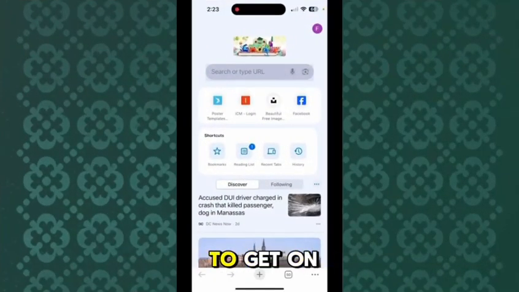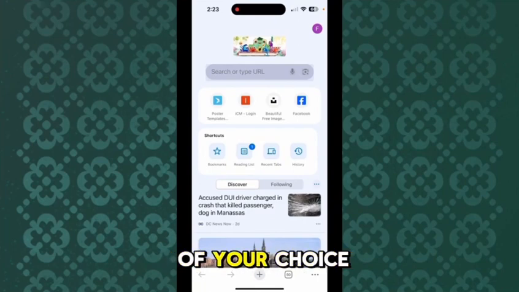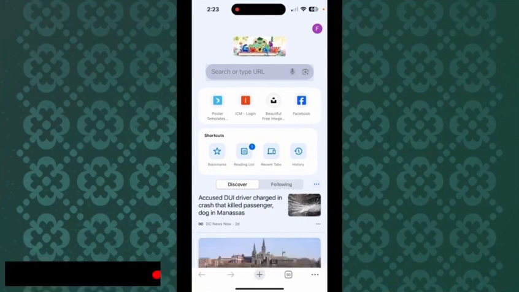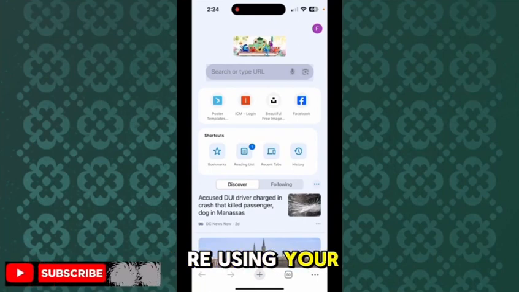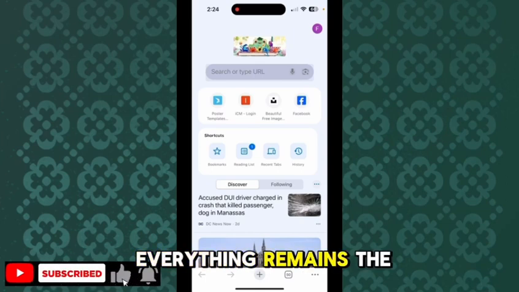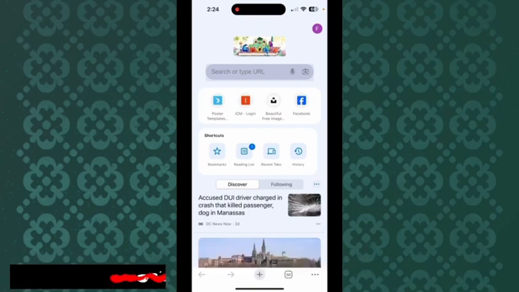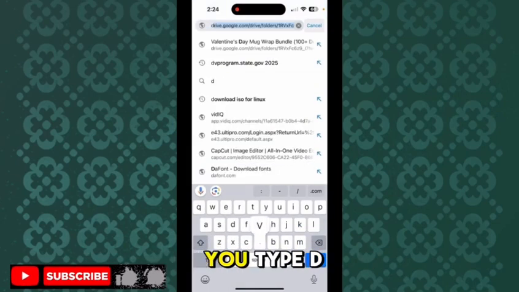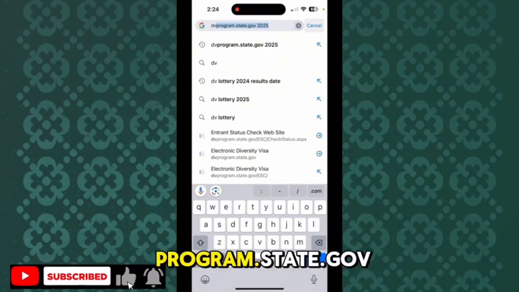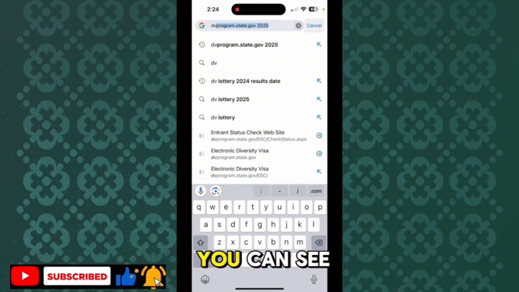All you need to do is to get on a web browser, any web browser of your choice. Remember, as I said earlier, it doesn't matter if you're using your phone or a computer. Everything remains the same. Get on a web browser. For the sake of this tutorial, I'm going to be using my Google Chrome. You get on Google Chrome and you type dvprogram.state.gov.